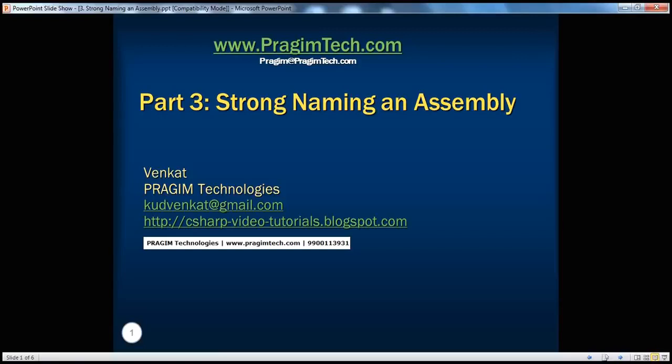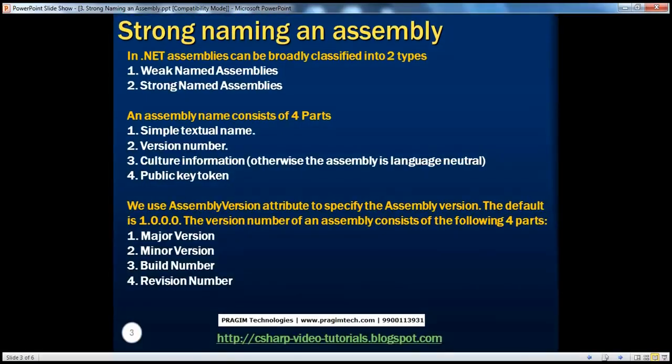I am Venkat. This is part 3 of .NET Basics. In this session, we will learn how to strong name an assembly, that is, the process of signing an assembly with a private and public key pair. Now, in .NET, the assemblies can be broadly classified into two types, weak named assemblies and strong named assemblies.